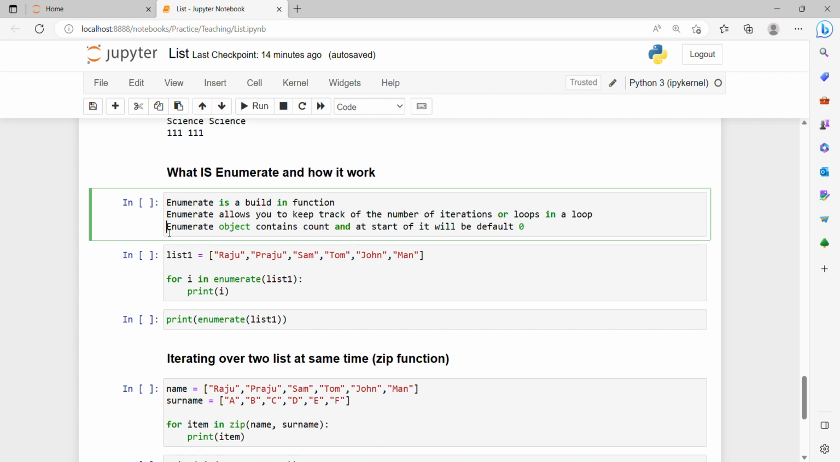After that, the enumerate object contains a count, and at the start it will be 0 by default. So see, just like our indexing, you have to keep in mind that whenever we are performing positive indexing, we go from 0 towards 1, 2 and so on.